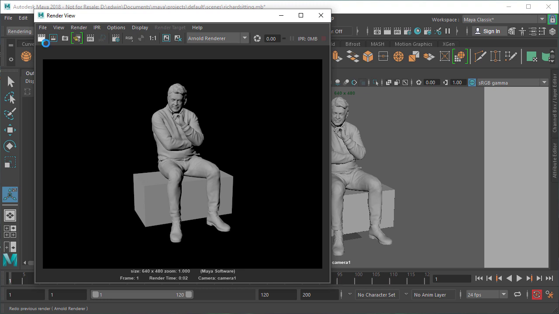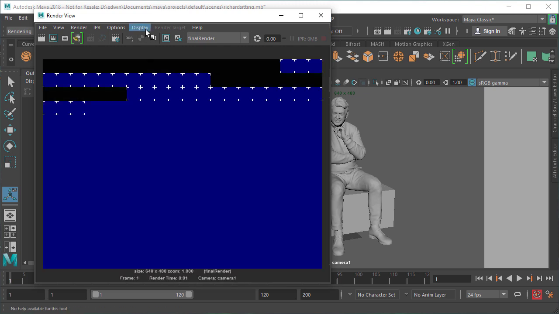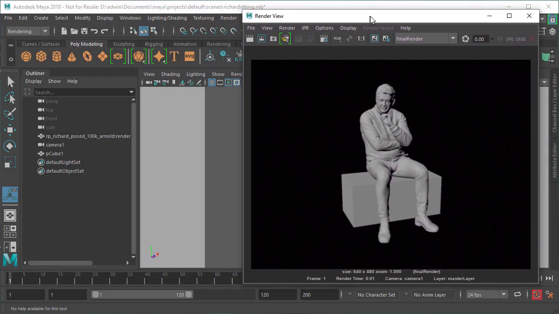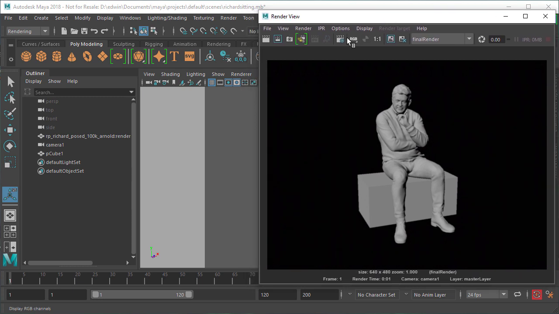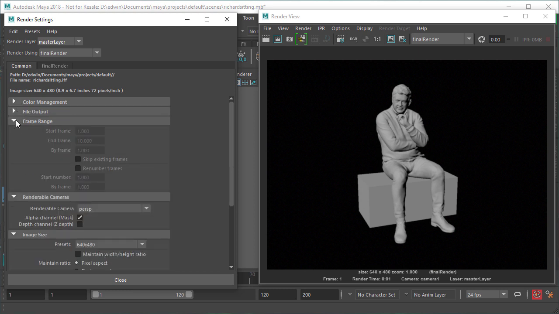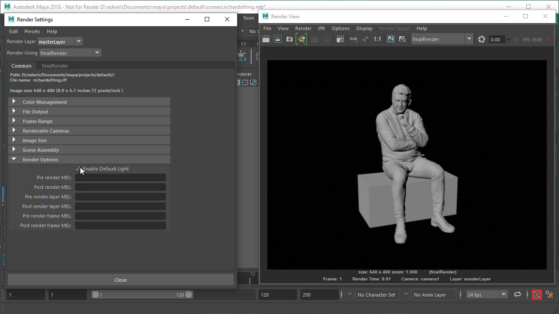Now let's just, for the fun of it, have a look at Arnold render, and as you can see, there's no output at all. Just to confirm that we are not imagining things, here's finalRender again, so it is actually rendering and working. We all know why Arnold is not able to render the scene, because of one simple setting that is not supported. And this is also important to know and understand. It's the option Enable Default Light.